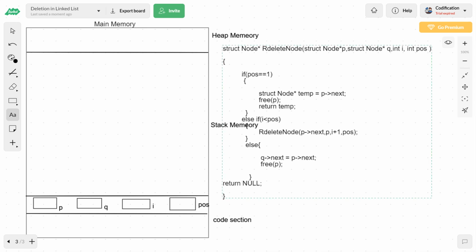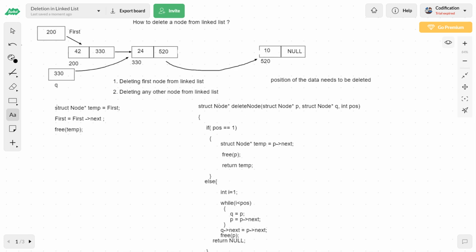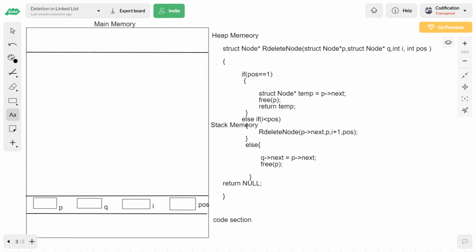Now, what data will we initially be passing? Initially, we'll be passing the address of the first node. What is the address of the first node? 200. So first of all, 200 will be stored here. Next, Q should take null by default. Then I will be starting from 1, the first node. Position: let us consider that we need to delete the third position element.